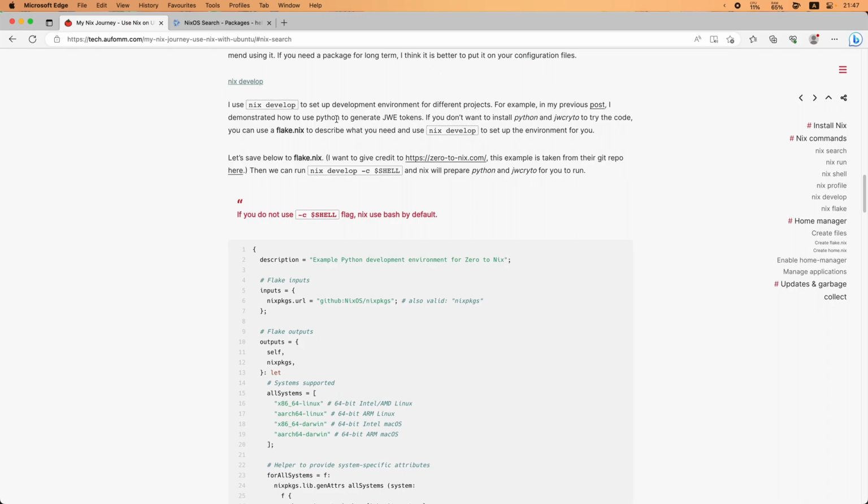With nix develop, you can define the dependencies you need in a flake file, then put this flake file in the individual folders. And every time you go into that folder and type in nix develop, you will have everything you need just inside that folder. Let me show you how.